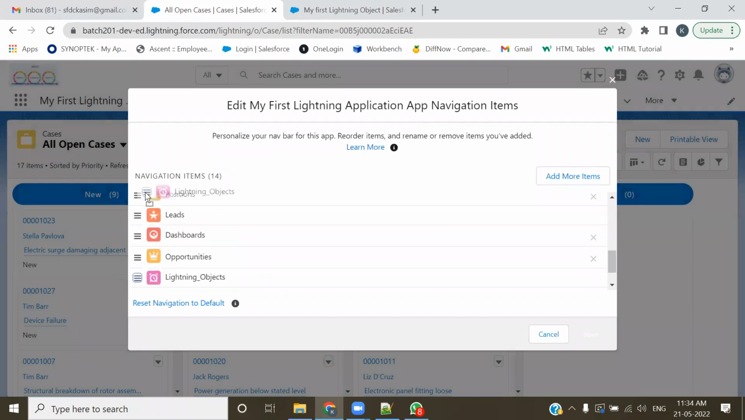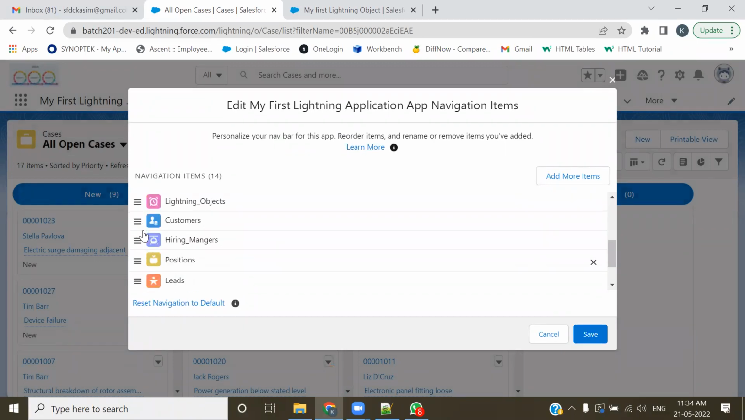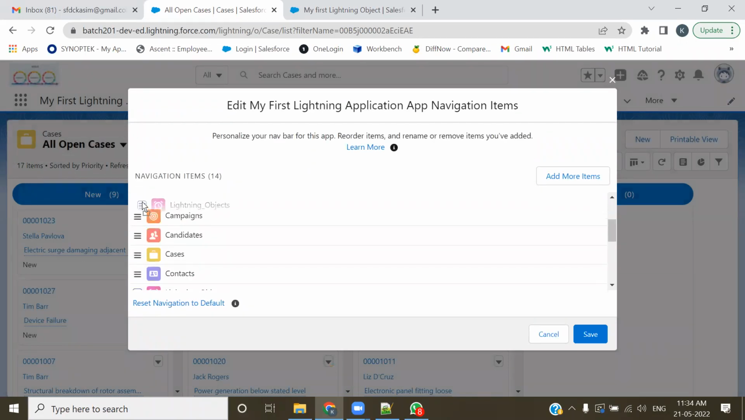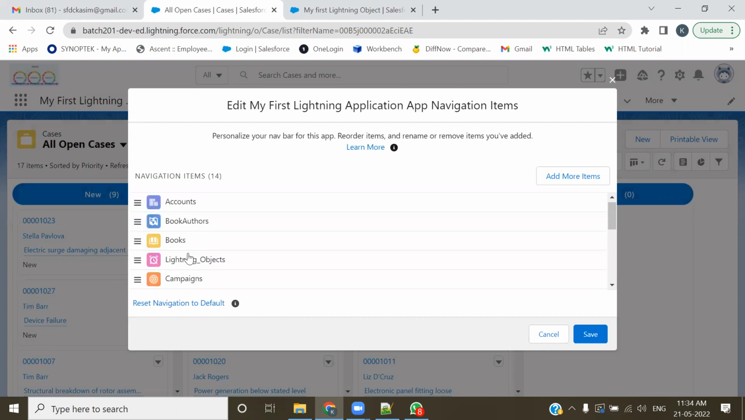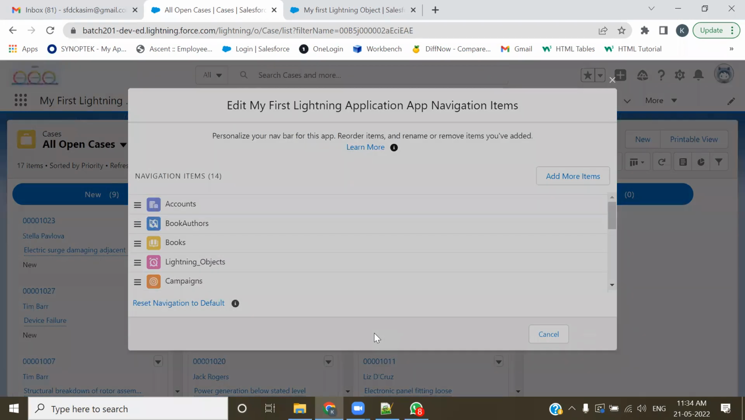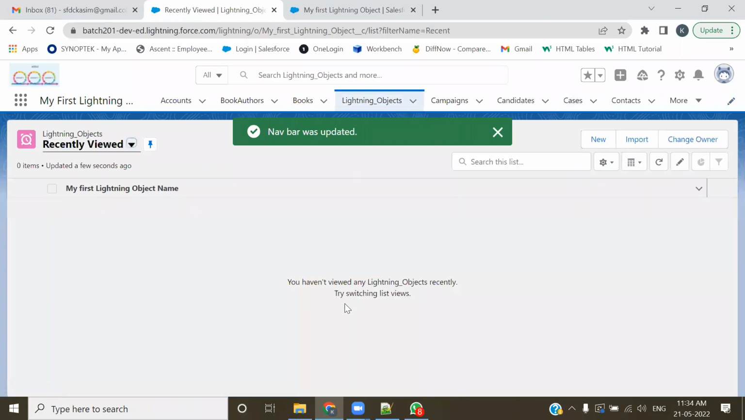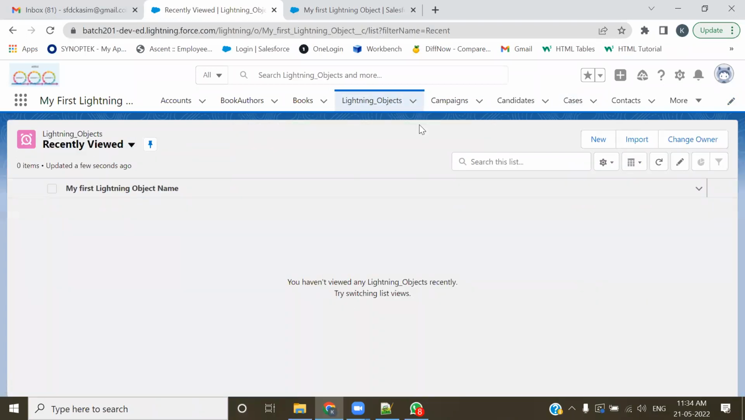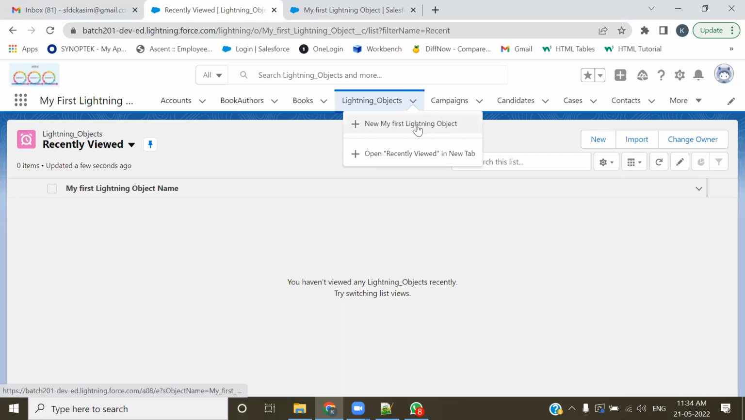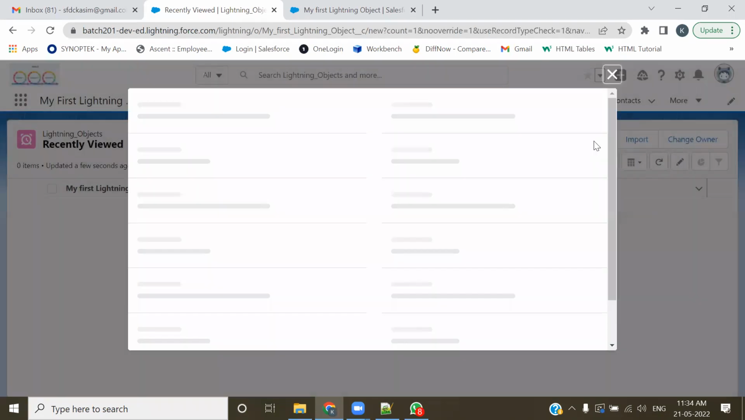Let's bring the object a little bit higher, somewhere around over here. I'm pasting this, and let me save this. So this is the object I have created. Now you can go with the object, and obviously here also there's a link new. If you wanted to create a record, that is also over here. With this new you can create a record. Otherwise, there's a new button.